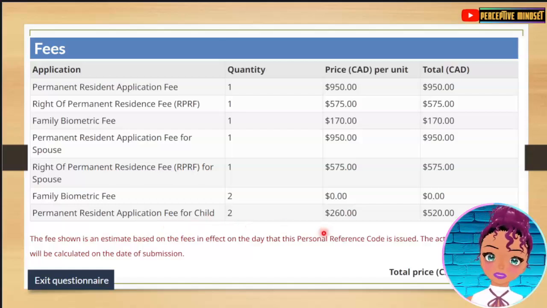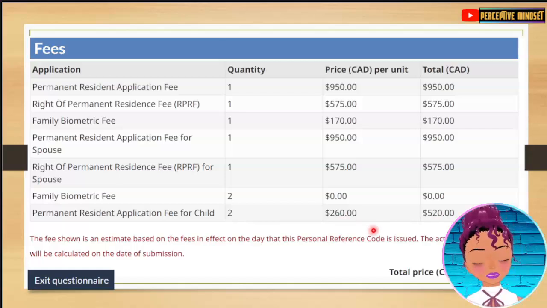Permanent resident application for children, if it's 2, then it's $520. If it's 1 child, then it's $260. So you can do your own calculation based on what you're seeing here. But this is for a typical nuclear family with 2 kids. And that's $3,040. Yes, I know it's not a cheap process, but that is it, right?